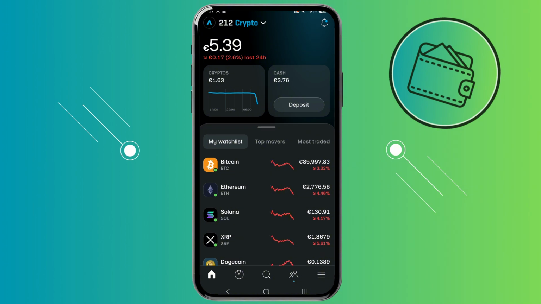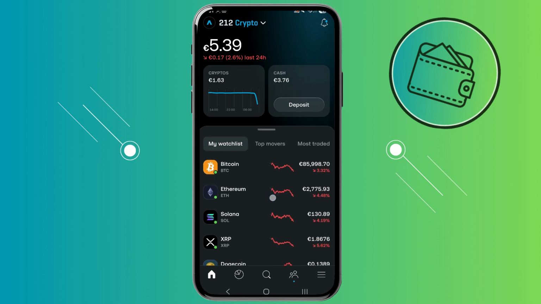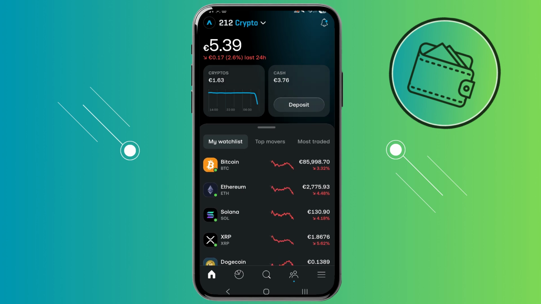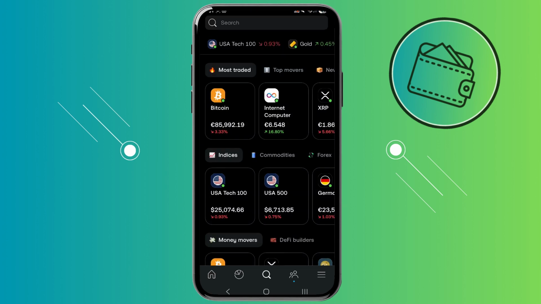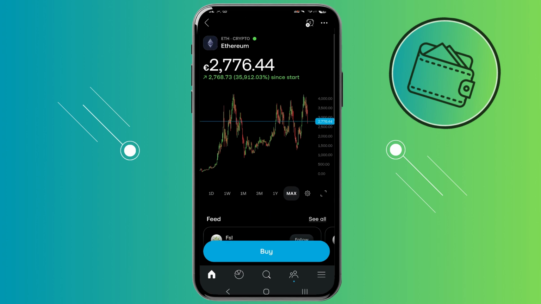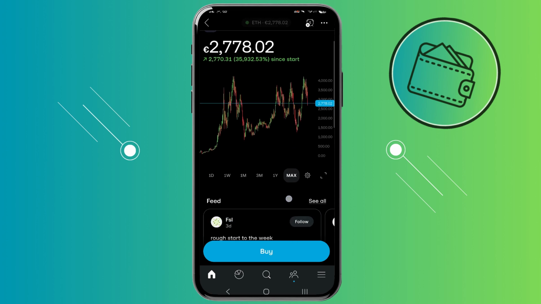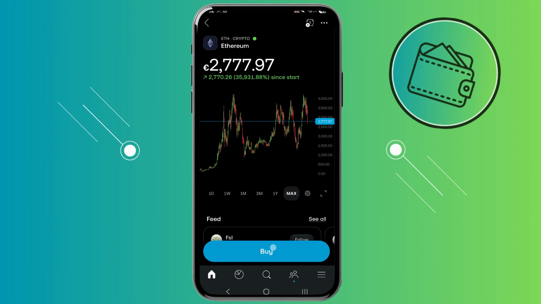So just go ahead and tap on your homepage right here and select the cryptocurrency that you want to purchase. So in this video we'll be purchasing some Ethereum. Now I will just tap on Ethereum right here, or you can search it in this search menu, but I will just select it from here. And now once you're on the Ethereum section, just go ahead and tap on buy.